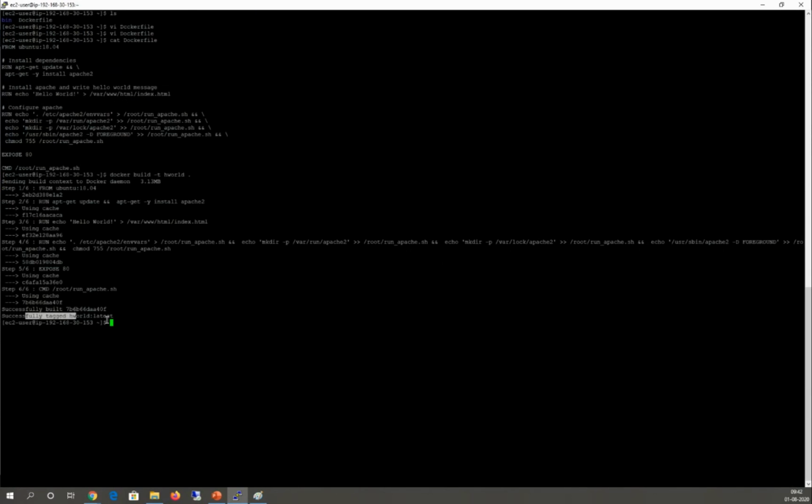No, it successfully created it. So if I say docker images now, there is an image called hworld right there. All right. Now the image is there.